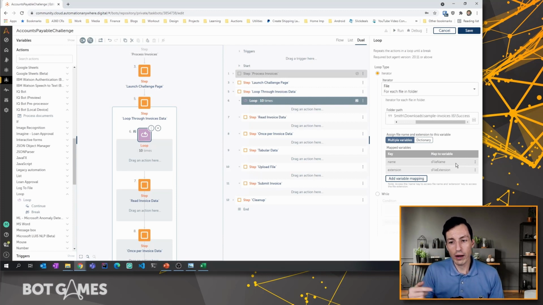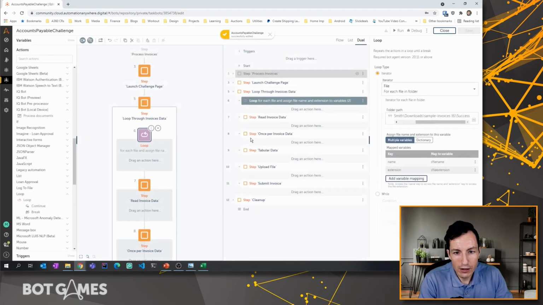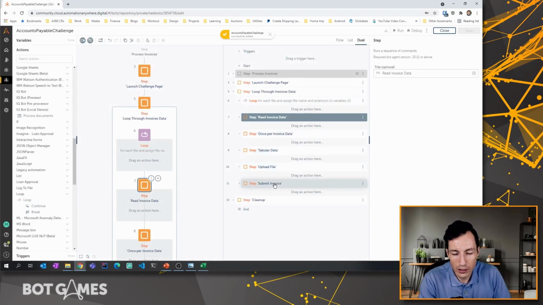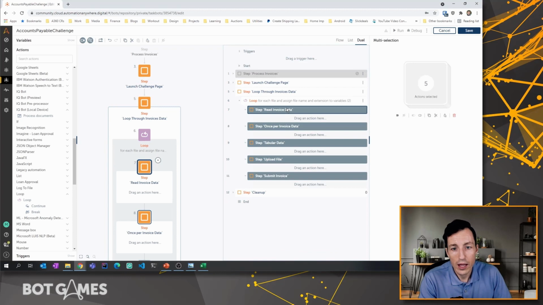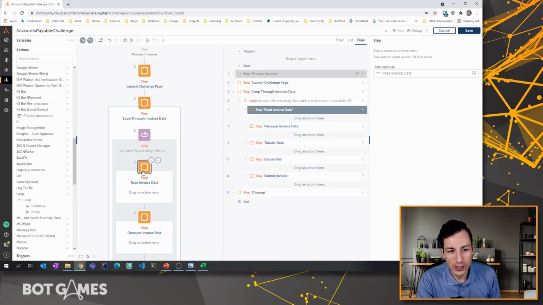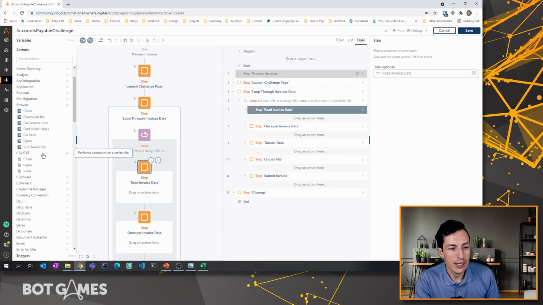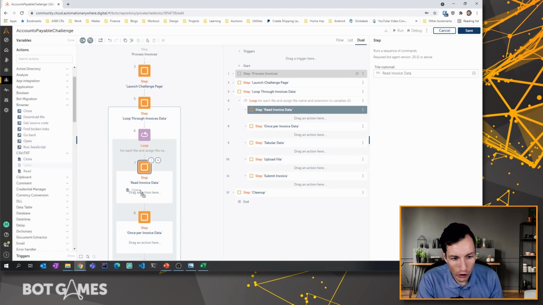So that means as I'm going through my loop, I can reference that file name and that extension if I need to. We're going to see those come up here in a little bit. All right, so let me save that. My loop is now defined. I want to put all of my steps here, right? My read invoice data all the way to my submit invoice. I'm going to drag those inside of my loop, okay? Because I want each of those to happen once per file. So the first thing we need to do is read my invoice data. So we're going to do that with a CSV TXT action. First, we're going to open the file.